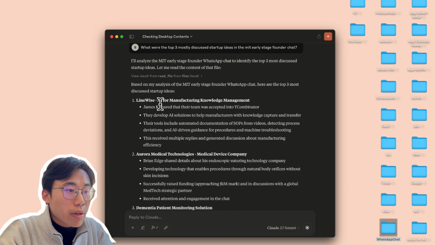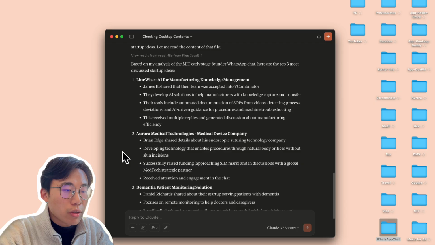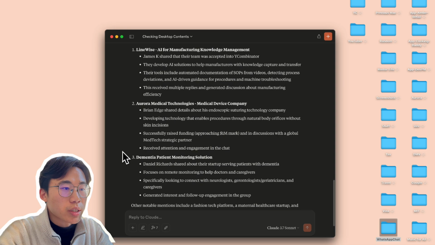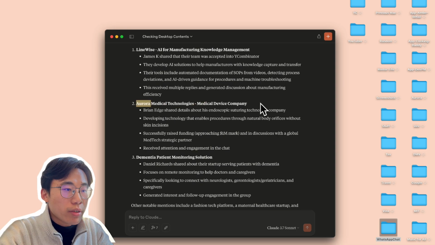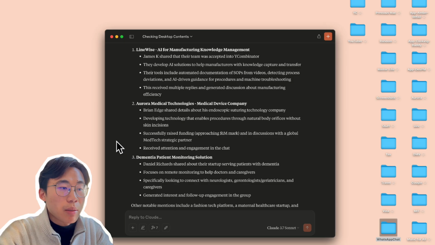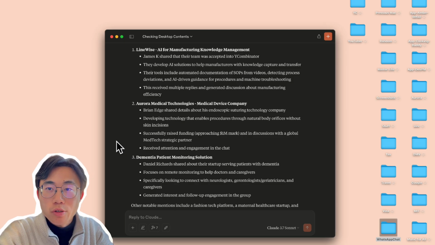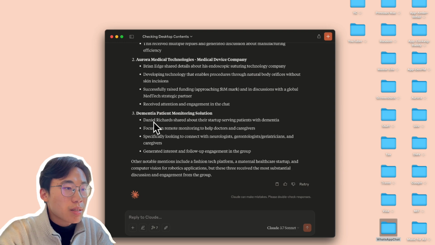So let's see, the first thing was AI for manufacturing. Makes sense. A lot of the MIT founders are hardware or hard tech founders. And secondly, there's med tech because I think Boston has a lot of healthcare and pharmaceutical industry, as well as medical devices. So that makes sense. The third one is a dementia patient monitoring solution.